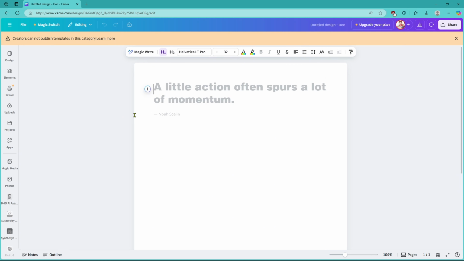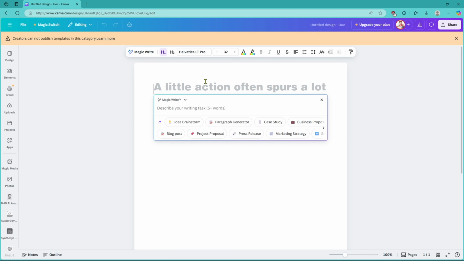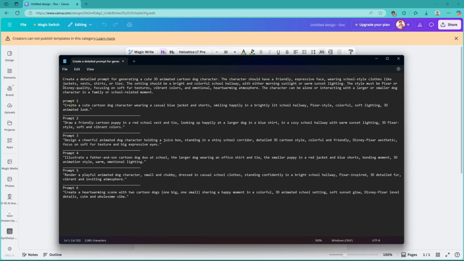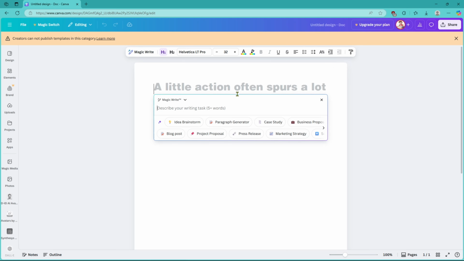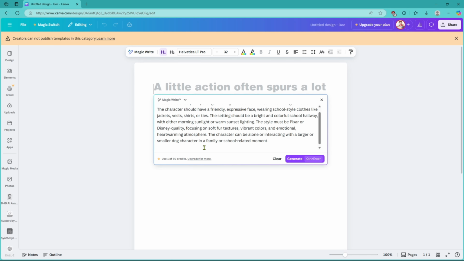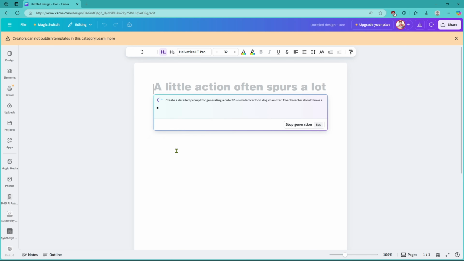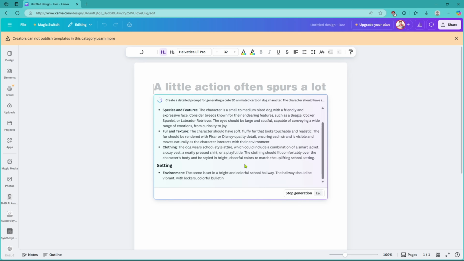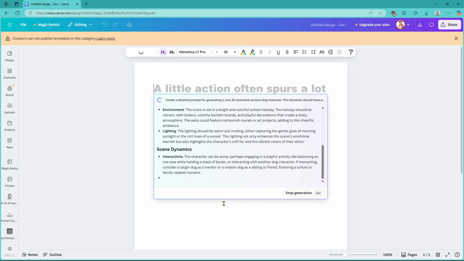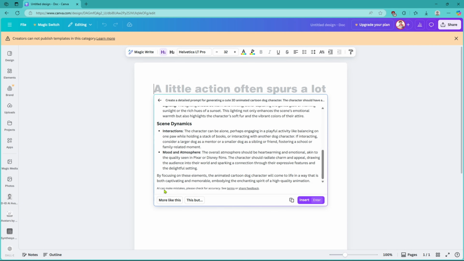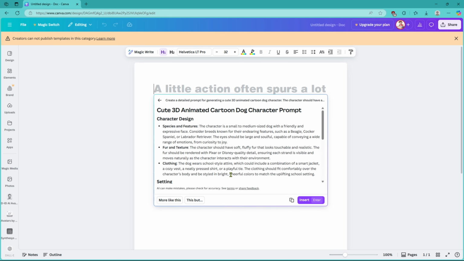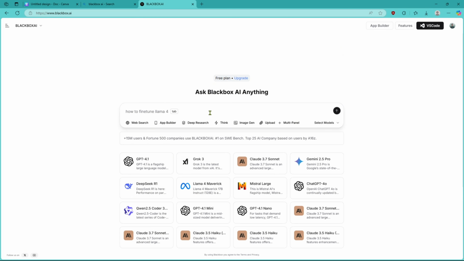Then select Magic Write. It works like ChatGPT but is completely free, no credits or payment required. Copy the prompt I've provided in the video description, paste it into Magic Write, and watch it generate an amazing script for your video. If you don't like the result, just click More like this, and it will instantly create another. You can also customize prompts easily. Just click the settings icon, type in what you want, like include a cat, and it will adjust the content accordingly.